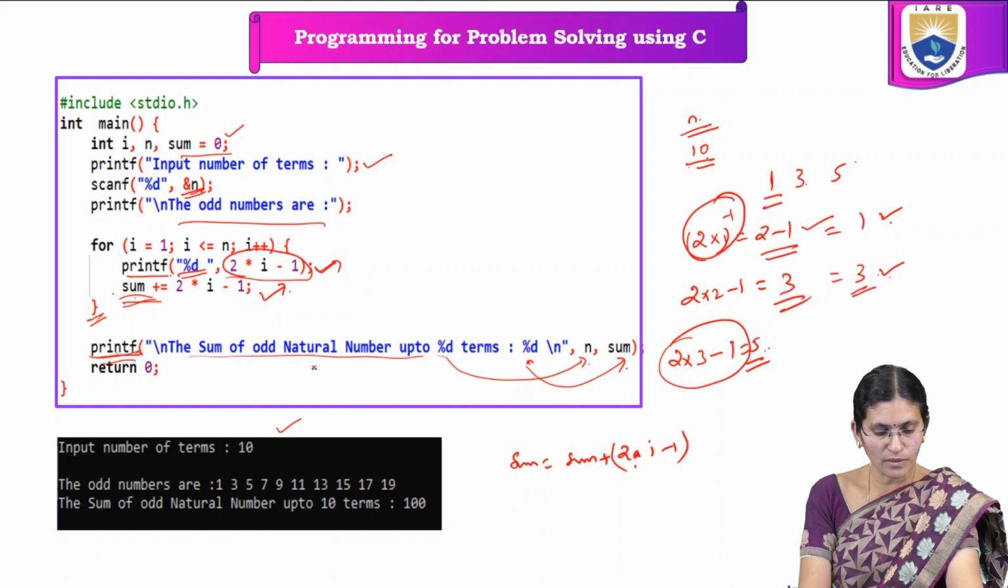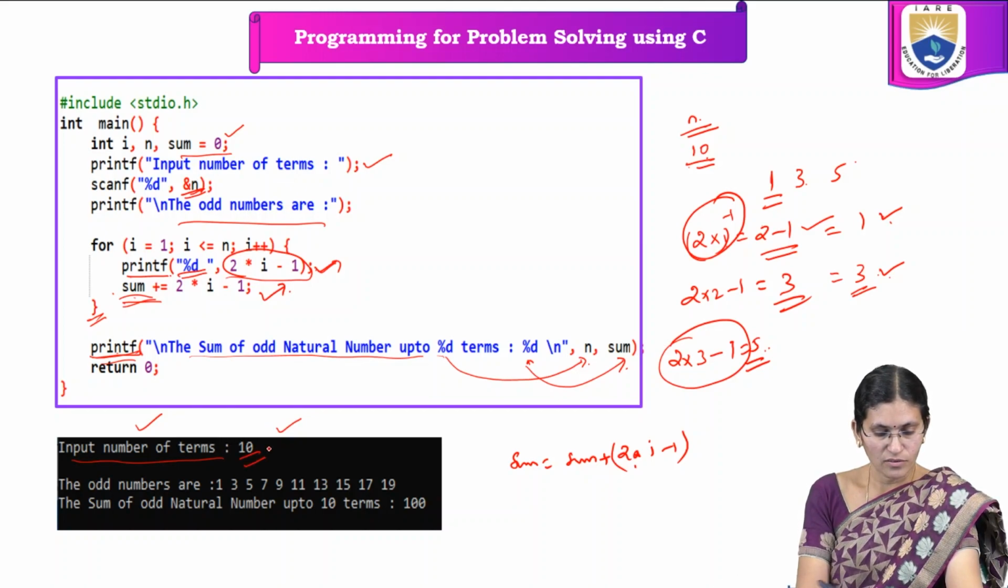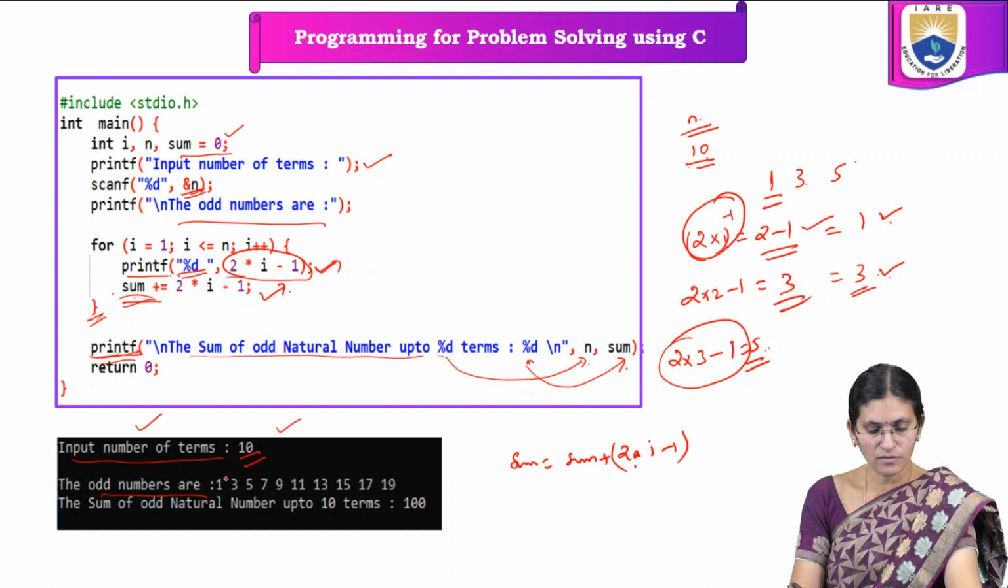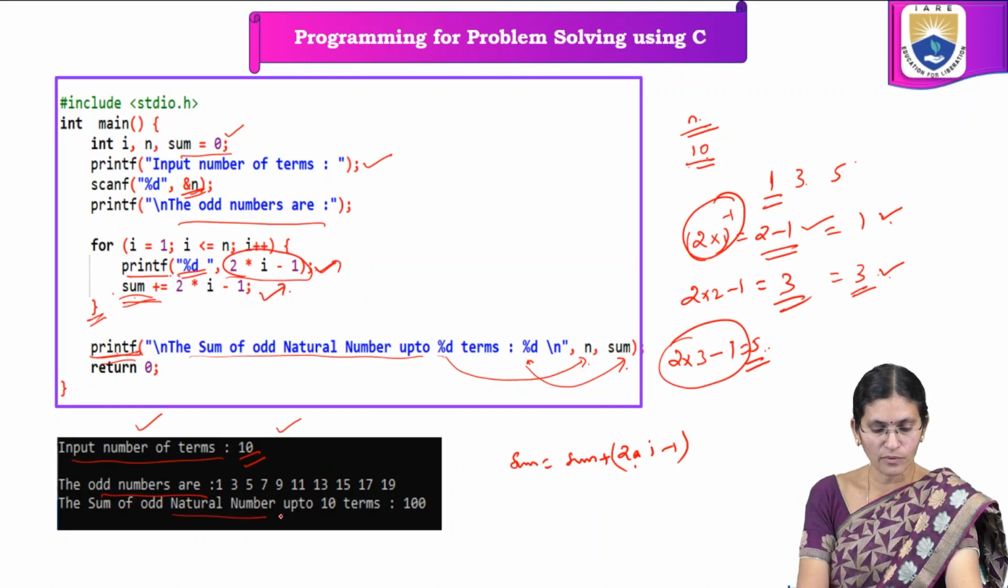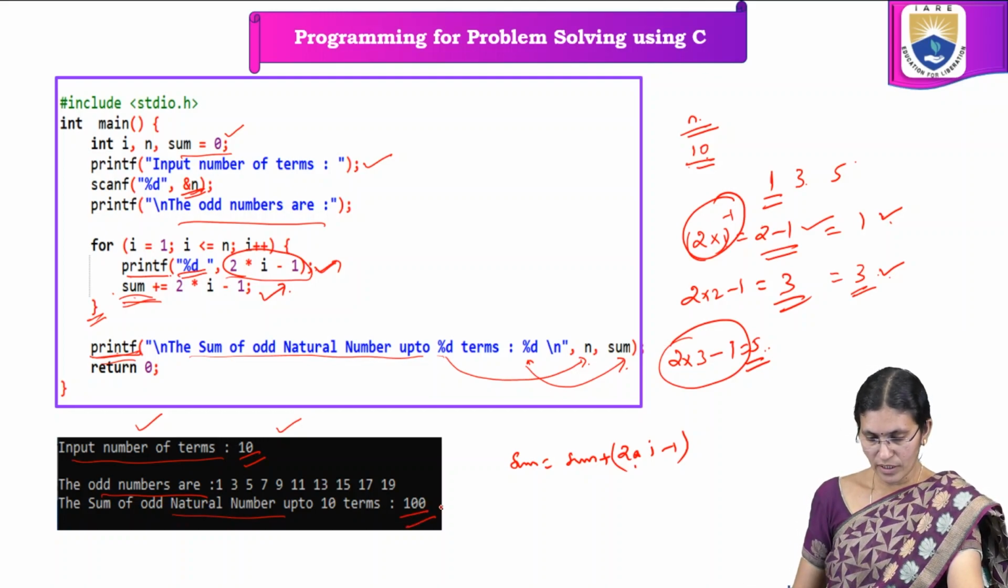When we run the program, it will prompt the user to enter the number of terms. Suppose we enter 10 here. This is how we'll get the output. The odd numbers are 1, 3, 5, 7, 9, 11, 13, 15, 17 and 19, and it will also print that the sum of odd natural numbers up to 10 terms is 100. You can give any other number also and get the output.